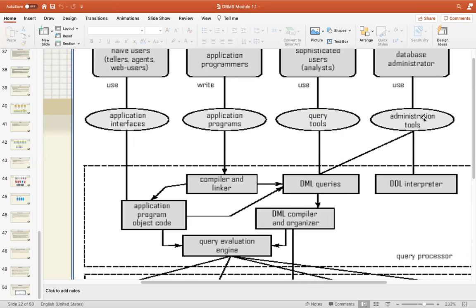Then we have the administration tool. Administration tool can use DML queries as well as the DDL interpreter. Now, what is DDL? It is data definition language. Data definition language is for defining the database. Let's say we want to create a new database. So for that, I'll use data definition language.